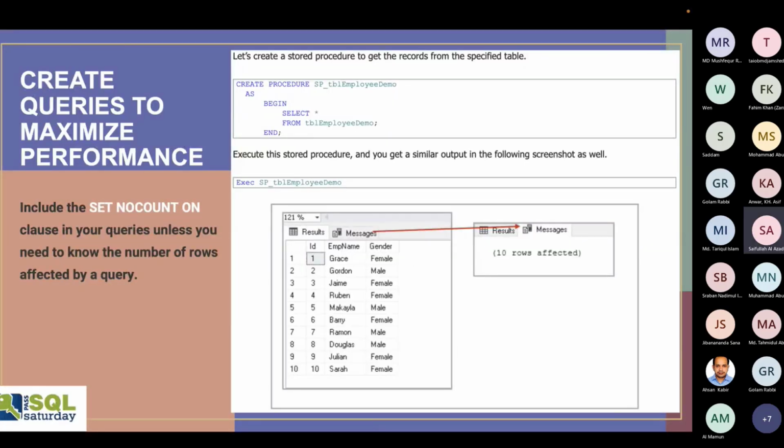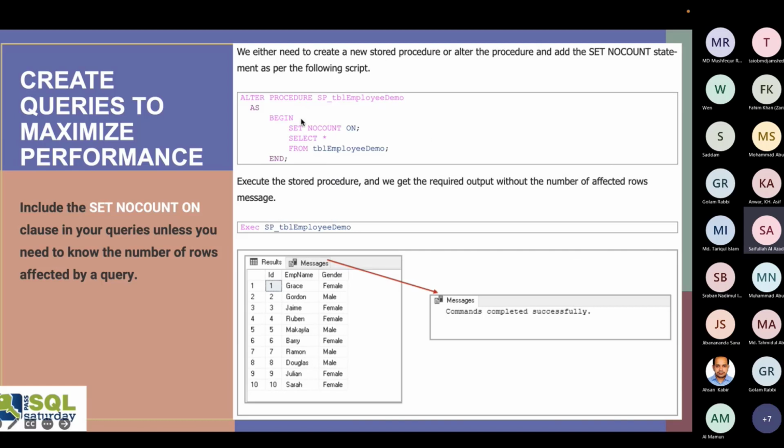The third thing is SET NOCOUNT ON. In your query, whether it is a stored procedure or anything else, if you use SET NOCOUNT ON, it will perform better. Here is one example where we didn't use SET NOCOUNT ON. That takes extra effort and extra time for counting the result. Whereas if I use SET NOCOUNT ON, then it shouldn't count any result. For this reason, it will be faster than the previous one.